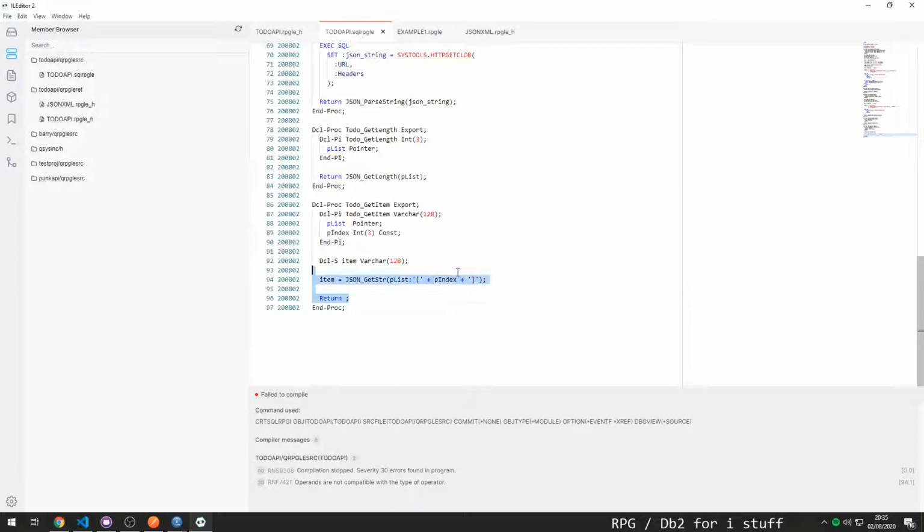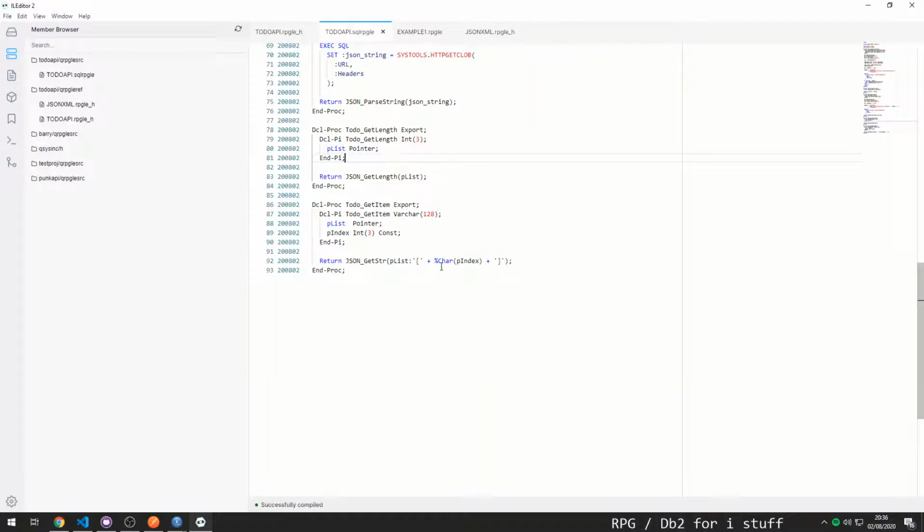Actually, this is a lot easier. I just forgot the one main important thing, which was to convert this to a character. So let's do that. And now it will work. And we can also get rid of our variable here. Save. And compile. There we go. And update service program. Love it.